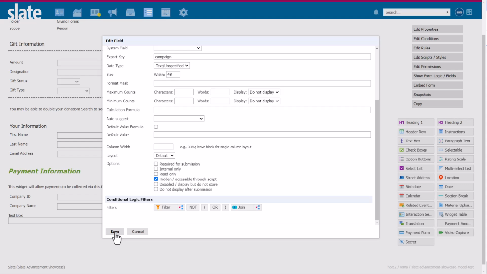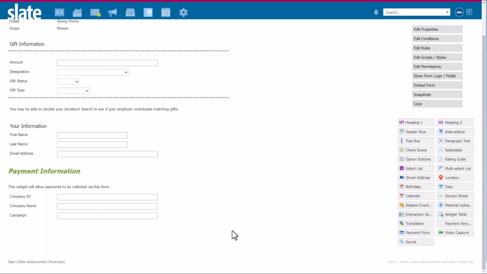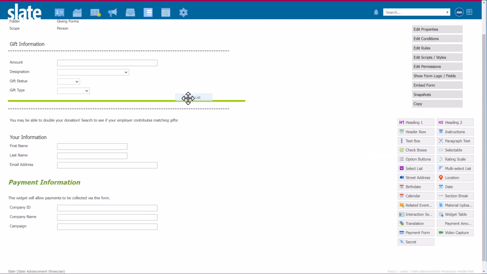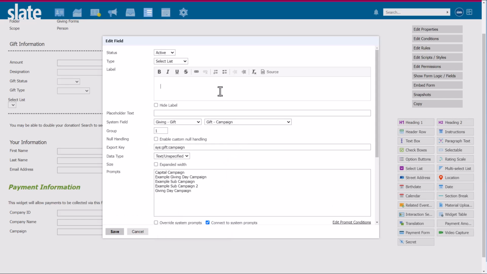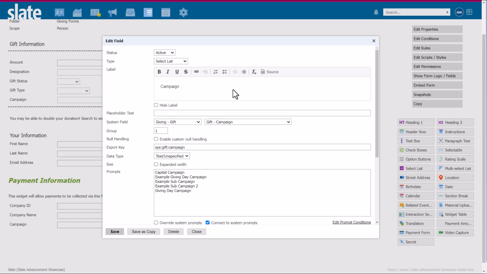Click Save. To populate that campaign field we just added, we need to make sure we are also capturing the gift campaign. To do this, we can grab our select list, bring it up top, go down and match to our system field campaign. Now, however the campaign field here on the gift gets populated, it's important to note that whatever value is in this campaign field for the gift, it will be copied into the campaign field down below for the double donation. If the campaign field is null, then a no campaign selected value will be sent over to Double Donation.